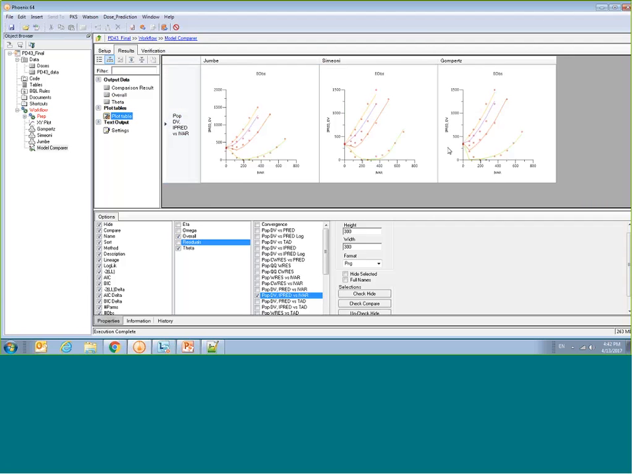Here you see the different plots, and you see that the Jumbe is really very nice. The Simeoni is not bad, but I guess the Jumbe is dealing better with this high treatment group, and the Gompertz can't really fit the high treatment group properly. Okay, with that, I guess I'm done with the demo. Let's go back to the slides.